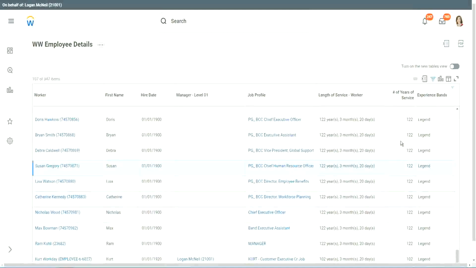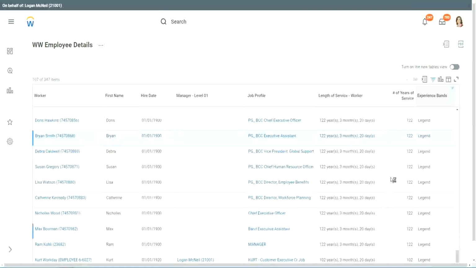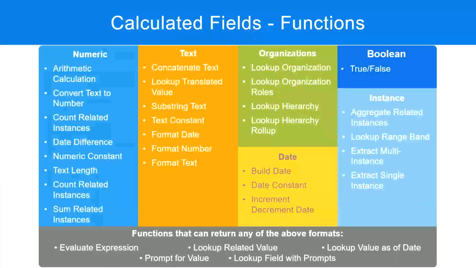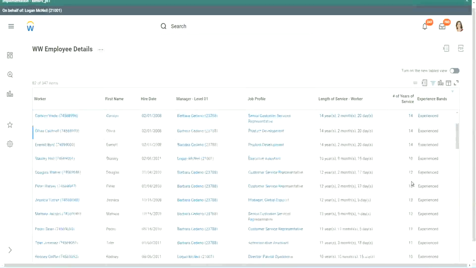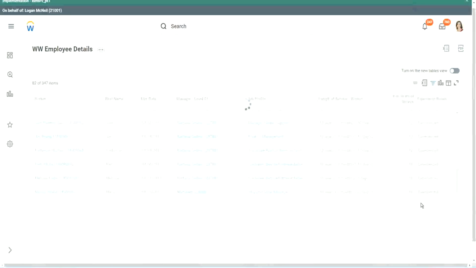All right. Okay, anything else? Any other category that we have created? Experienced. Right. Do we have any experienced people? We have a few. You see, 14 years of experience. It is experienced. What was experienced again? Between 8 to 15. Right. So our calculation, is it working? 8 to 15? Looks like it, right. 12 years, experienced. 11 years, experienced. So our calculation is working absolutely correctly.